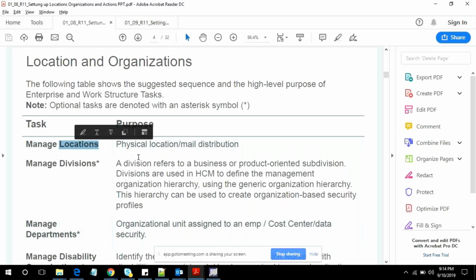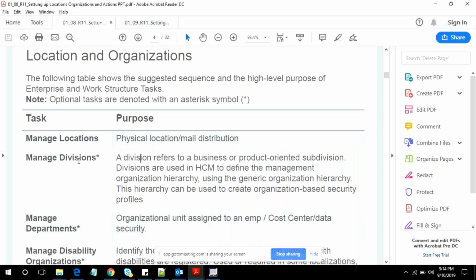Okay, let me read these also. Divisions. Divisions is an optional one, since the asterisk symbol in this document denotes an optional task. Divisions refer to business. As I already said, when I am using the enterprise structure configurator, divisions and business units will be created based upon the geography or line of business. The same is communicated here also.